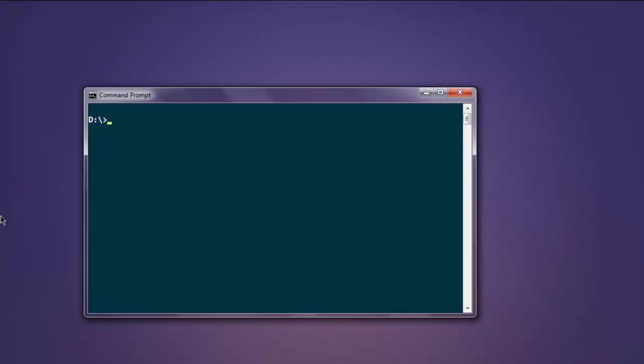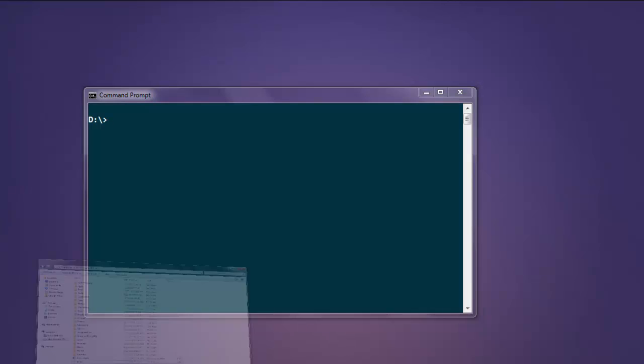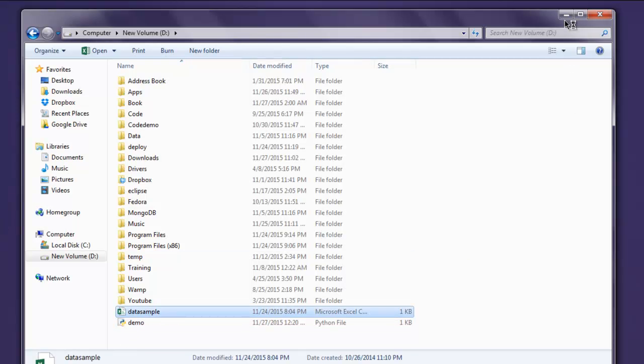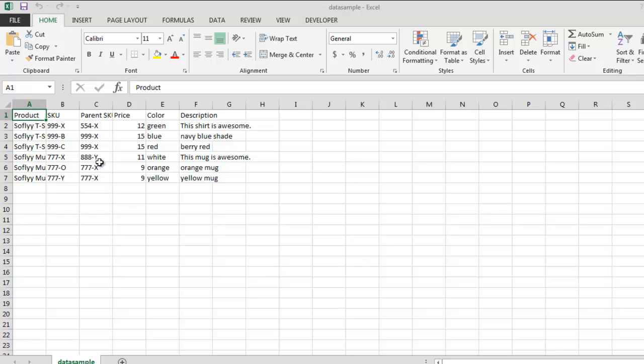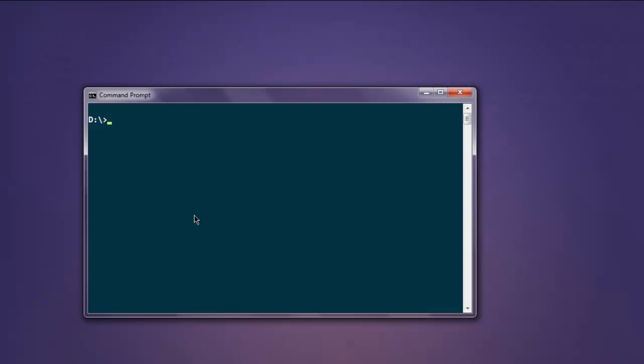Hi, so in this video, I will show you how to read and write Excel file. So for that, I have this one sample CSV file that we are going to read and convert into Excel file. So it has product, SKU, parent SKUs, price, color, and description columns. So we are going to export that data.